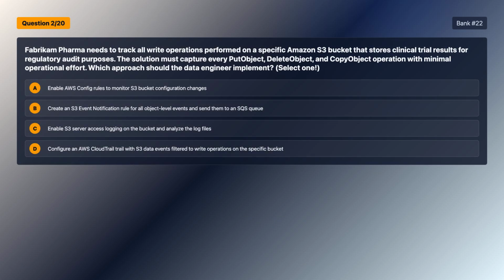Question 2. Fabricam Pharma needs to track all write operations performed on a specific Amazon S3 bucket that stores clinical trial results for regulatory audit purposes. The solution must capture every put object, delete object, and copy object operation with minimal operational effort. Which approach should the data engineer implement? Select one. Review the answer choices on screen.